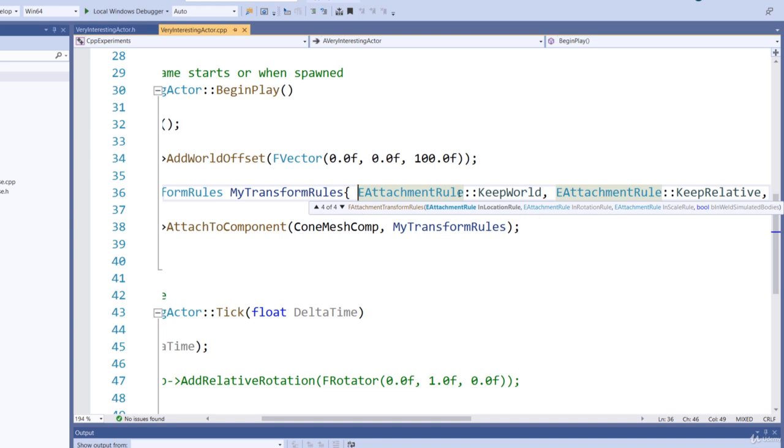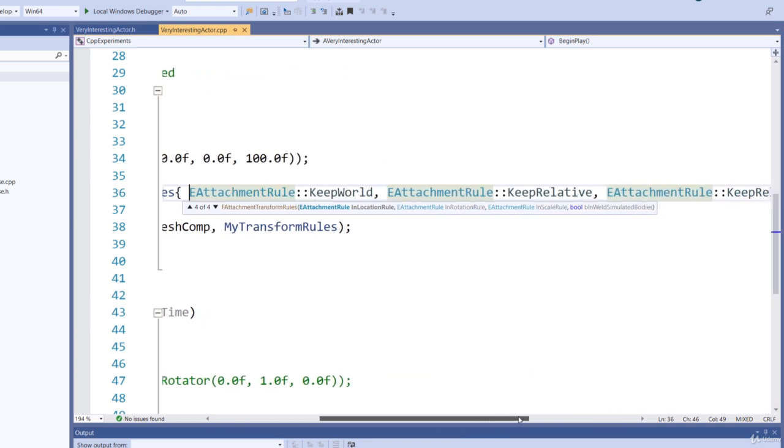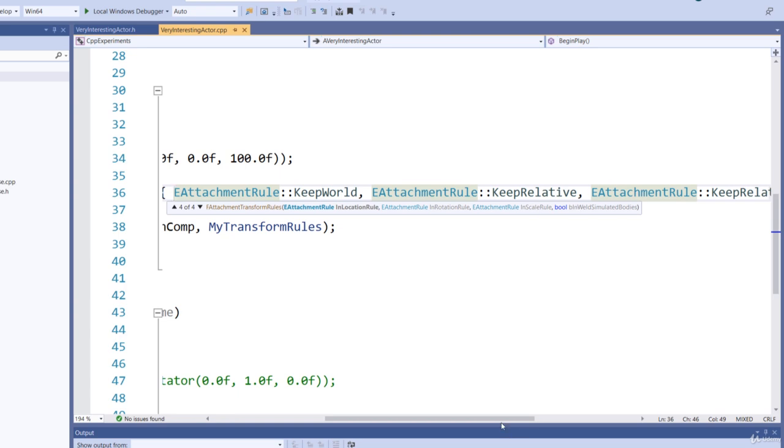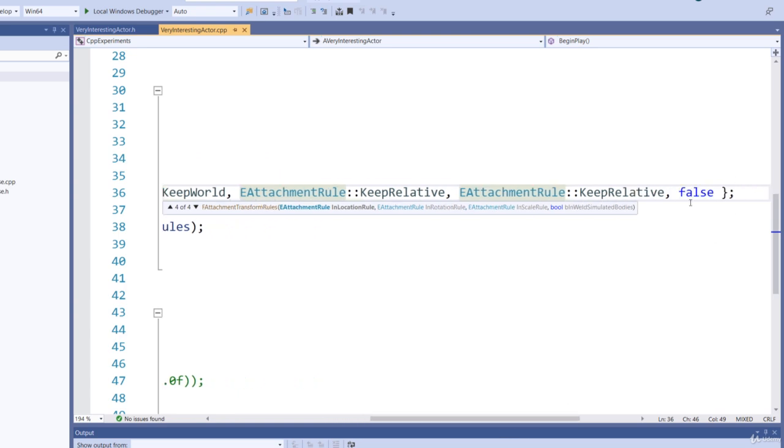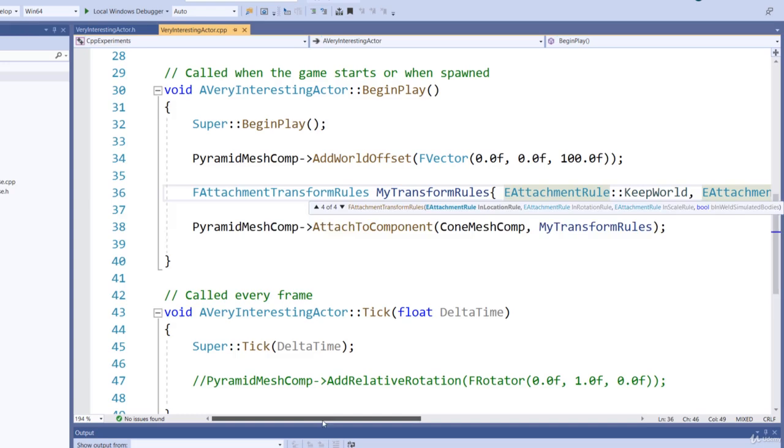But basically you can see that what I'm doing is for each one of these, I can now specify the rule. For the location rule, I want to keep the world location. Then for rotation, I want to keep the relative rotation. And for scale, I set here to also keep the relative. Okay, keep relative. And then again, that final thing I set to false.